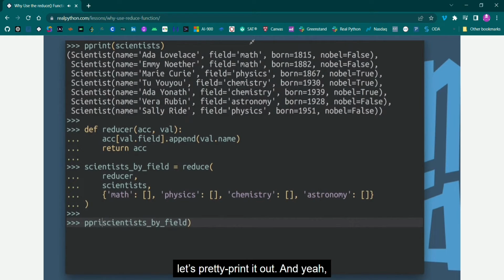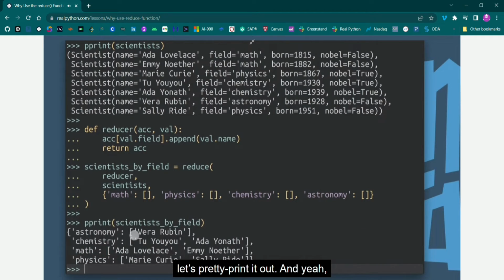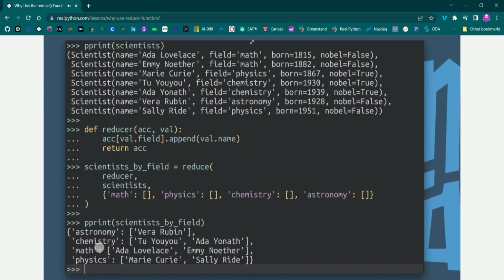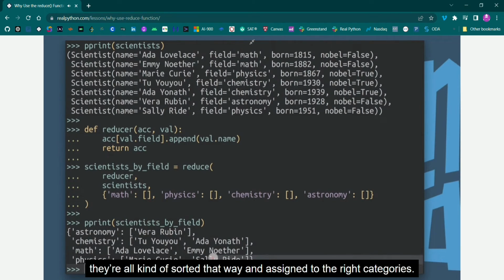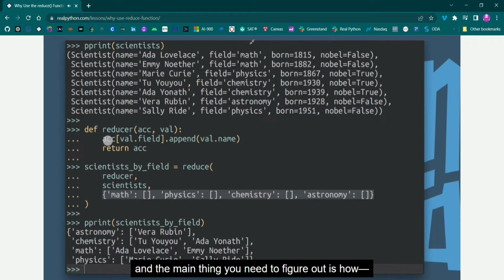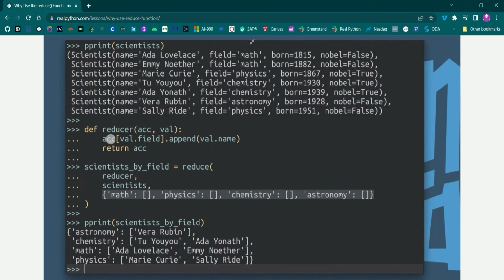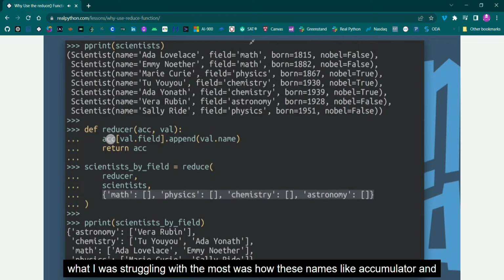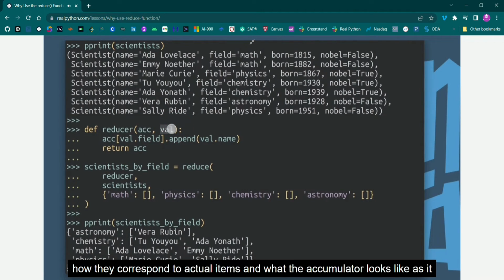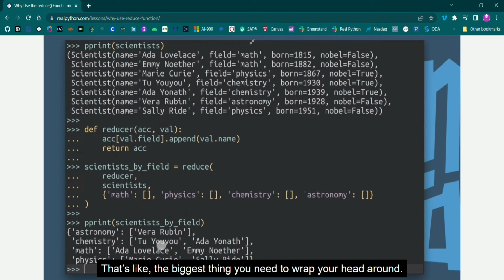So now, once I've run this, let's print it out. And yeah, you can see here it worked. So for astronomy, I've got Vera Rubin, chemistry, math, and physics. They're all sorted that way and assigned to the right categories. And I hope you can see how this worked here with this reducer function. The main thing you need to figure out, and what I was struggling with the most, was how these names like accumulator and value correspond to actual items and what the accumulator looks like as it gets updated, right? So that's the biggest thing you need to wrap your head around.